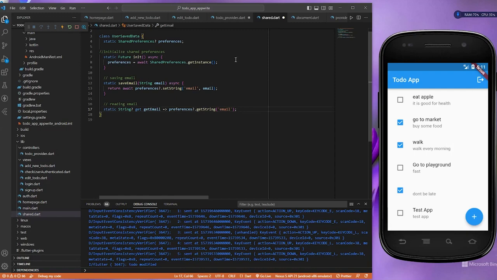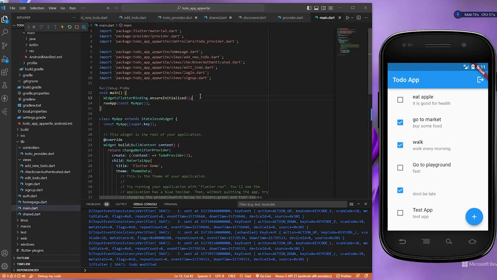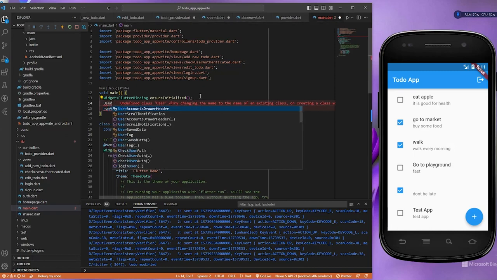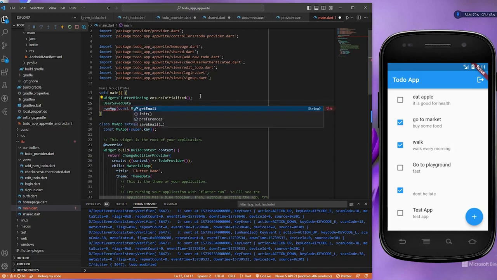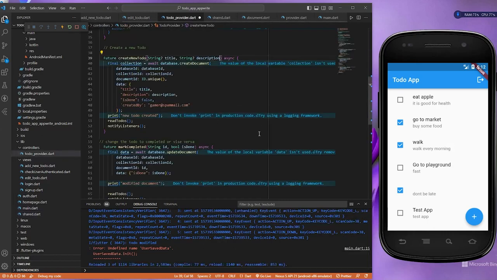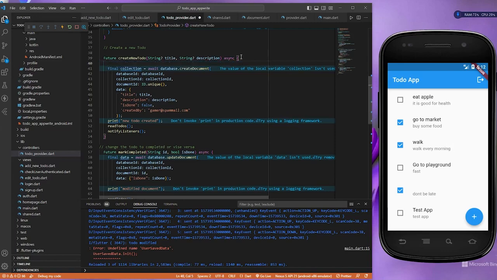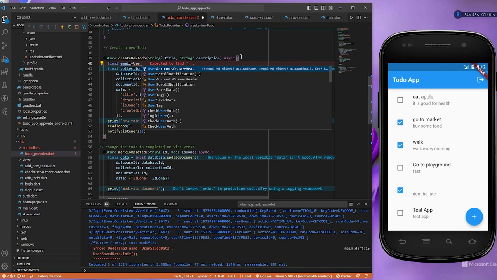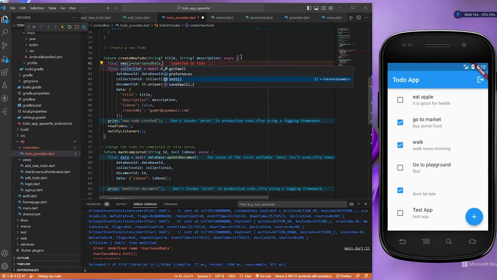Now we need to use it inside our main.dart app. Let's call UserSavedData dot init. So it will initialize the app during main.dart, and instead of providing a normal email, we can add the email that the user is saving inside the database. So let's change: final email is equal to UserSavedData dot getEmail. Using this function, we are going to get the email, and instead of created by, we are going to provide the email.